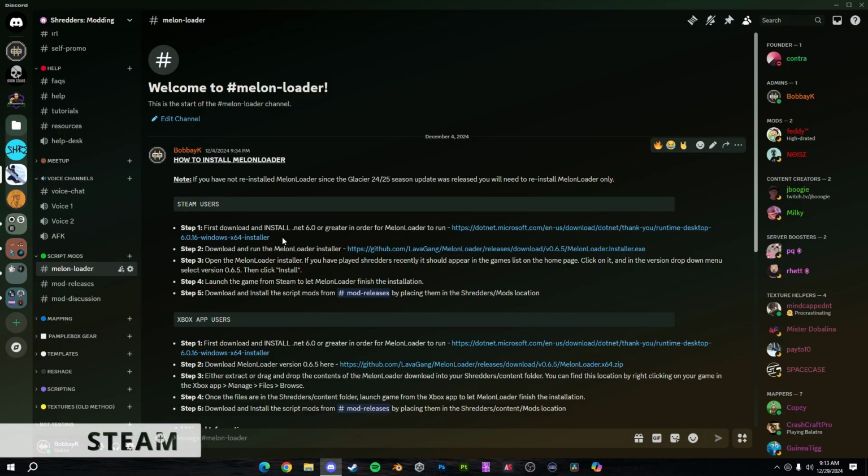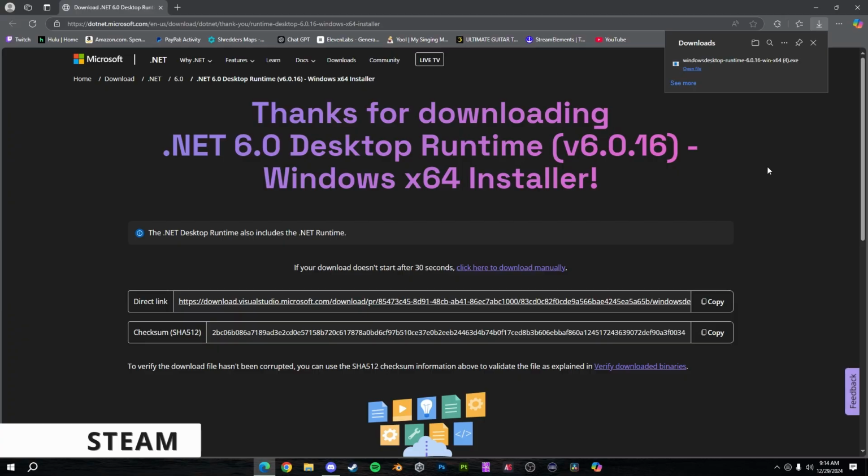And if you are a Steam user, we'll go over Steam first. You want to make sure that you have .NET installed. So first click on this link. Once you click on the link, it should automatically start downloading. You can see here it's in my downloads folder.